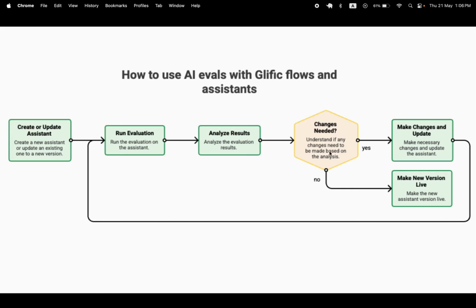And if there are changes needed, if you find that the answers are not good enough, then you can make those changes, update the prompt, update the knowledge base, do what you have to do, and then run the evaluation again until you feel like the AI is answering up to your mark, based on the scores as well as your analysis of the answers.